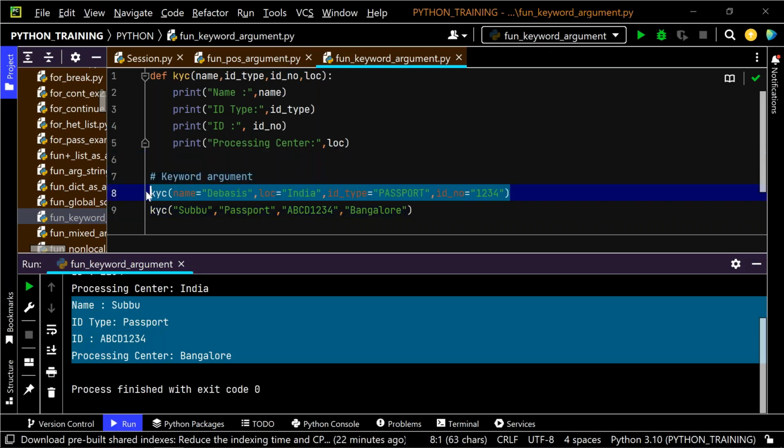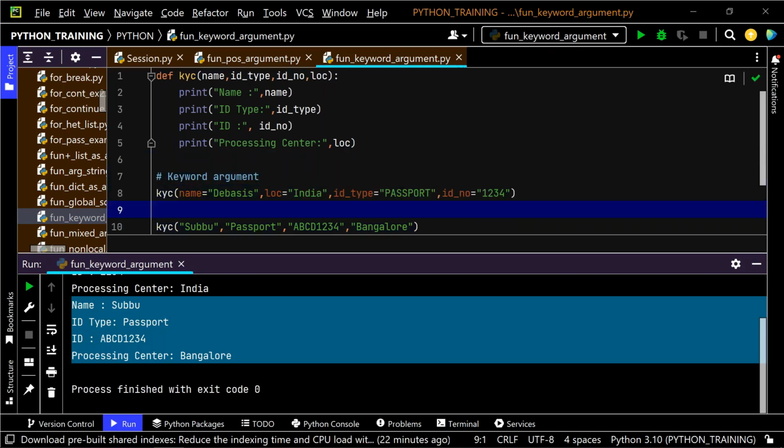Let us do one thing. Let us have something like this. I can specify, let's say, the first value is the name, and I did not specify the parameter name in this case. Let me change the name to your guess: your guess, and then India, then passport. I'm giving GX.